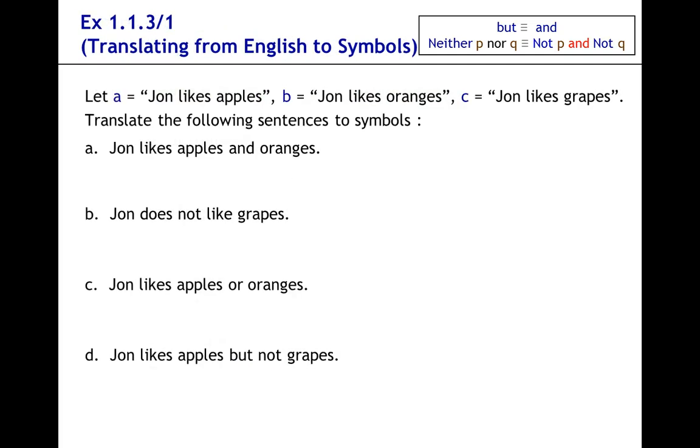In this exercise, we are given that little a represents John likes apples, little b represents John likes oranges, and little c represents John likes grapes. And we are to translate the following into symbols. Part A says, John likes apples and oranges. That's the same as John likes apples and John likes oranges, which is equivalent to little a followed by an and operator followed by little b.